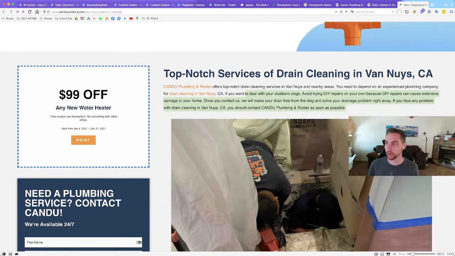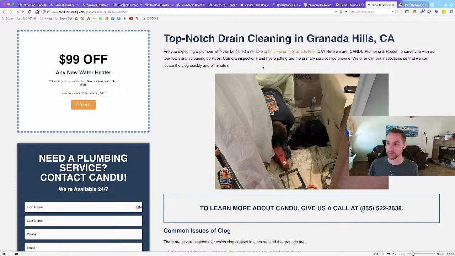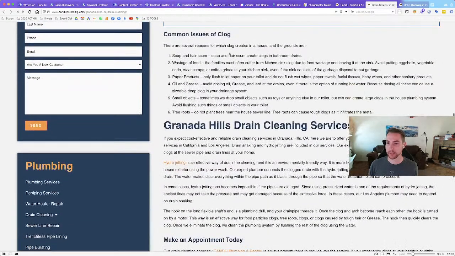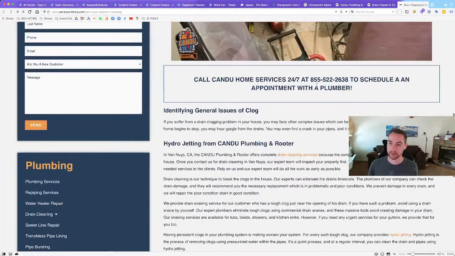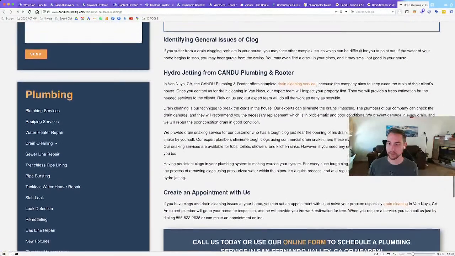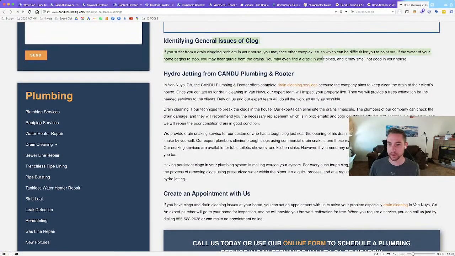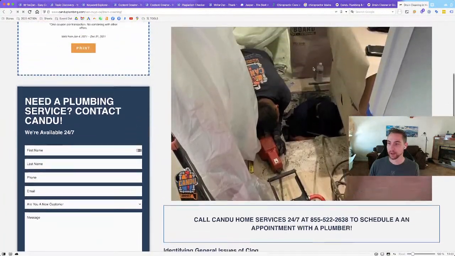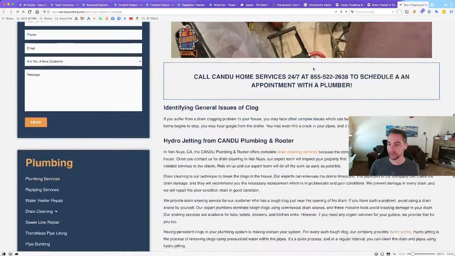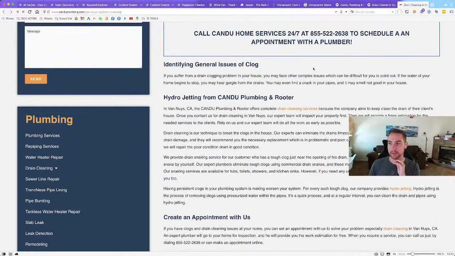And this intro paragraph is different than this intro paragraph. Common issues of clog, numbered list, and no numbered list, identifying general issues of clogs. So the content on both of these pages is unique. It's very different, and that's what Google likes to see, is unique content.